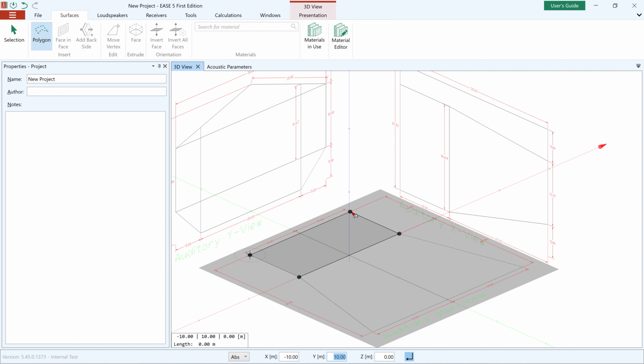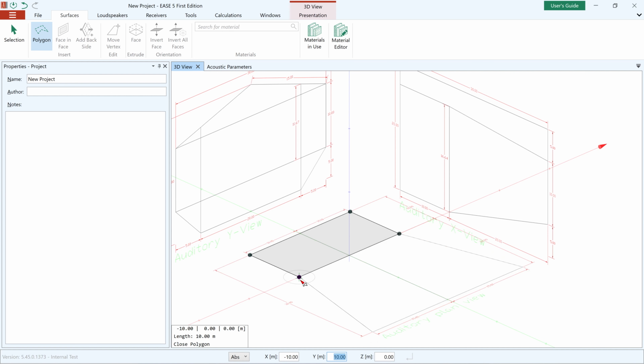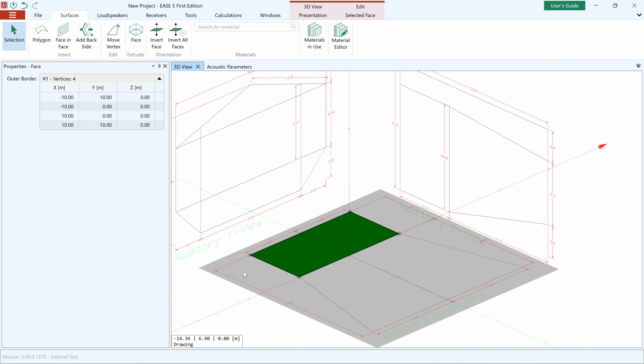And then to close the polygon, I could click the first vertex we entered again, or I could just press C key to close it. And here we have our first face.